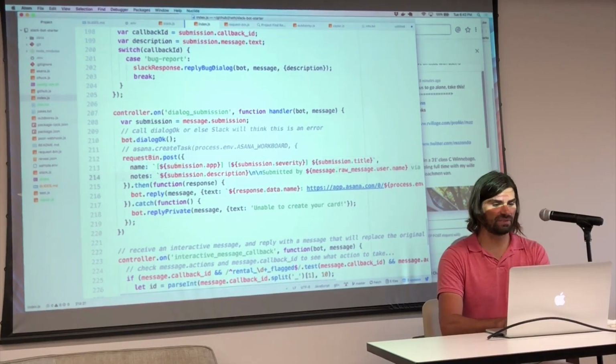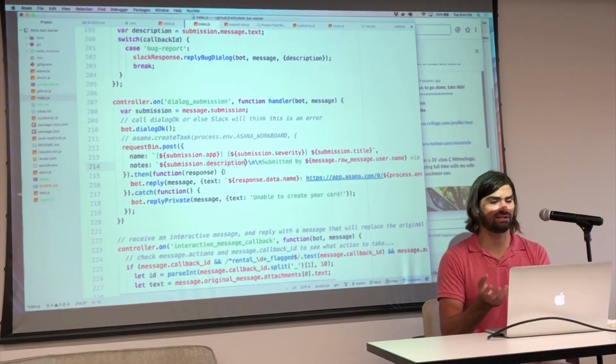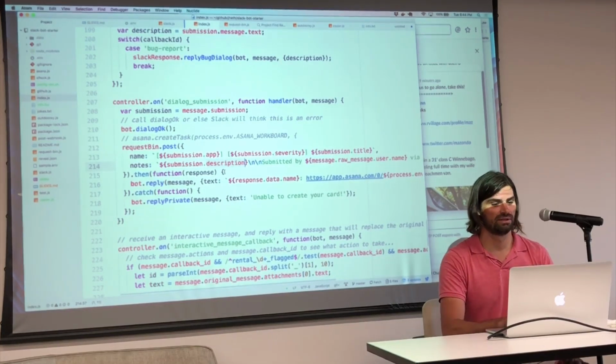And then you can see right here from the submission, the JavaScript object that I got back, these are the keys that were configured there. So here's severity, here's app, here's title, here's description. So I'm massaging that into the format that Asana wants.